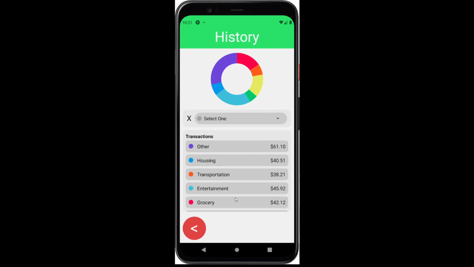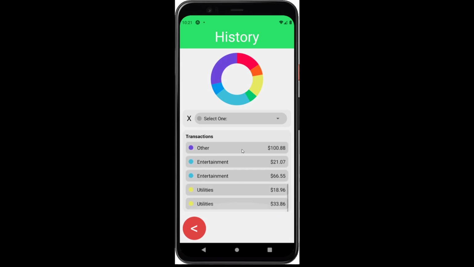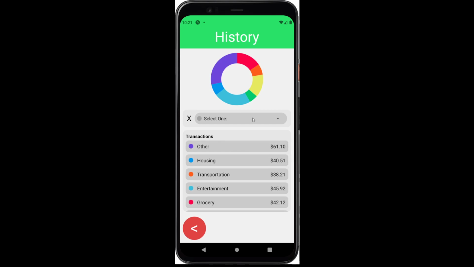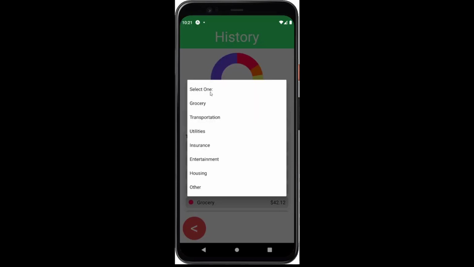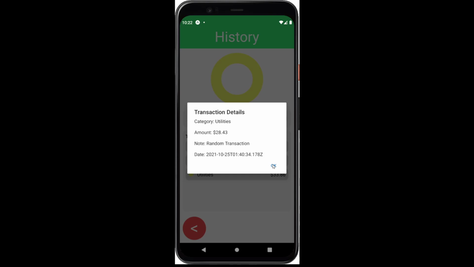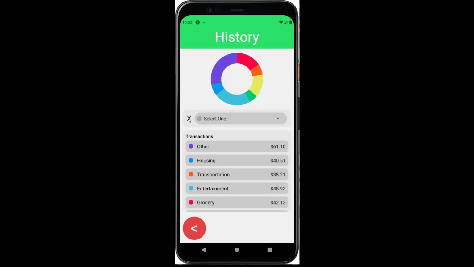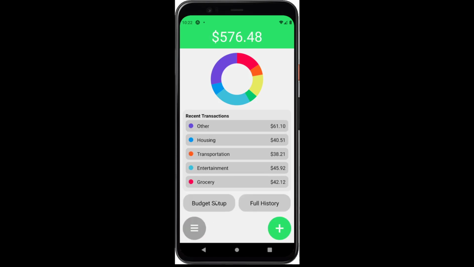So here in the full history, it's kind of just like the dashboard, but you can filter your transactions, plus you can scroll down to see all of them instead of just seeing the most recent ones. And as you can see there, it auto updates as soon as you choose the category, and if you click the X, it returns you back to the original one. And yeah, that's pretty much it for that. And now we'll go over to the budget setup.